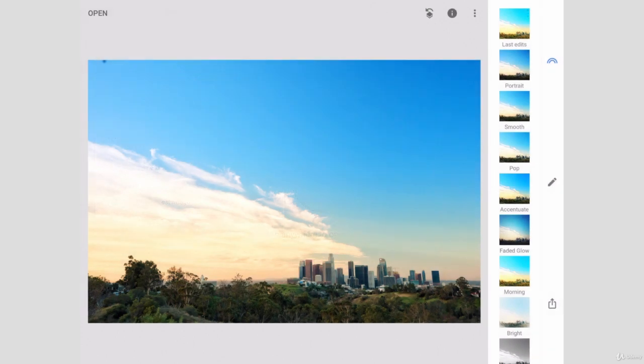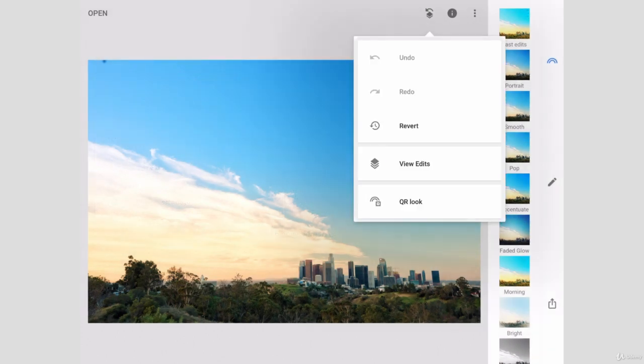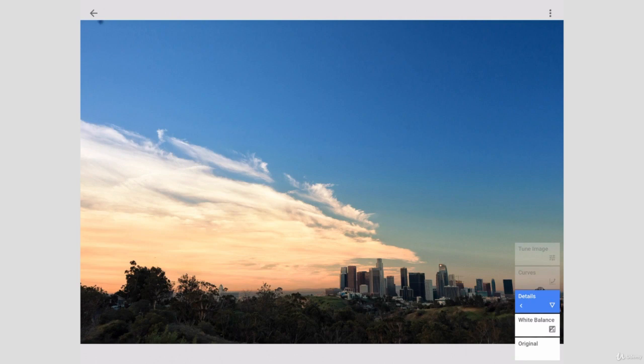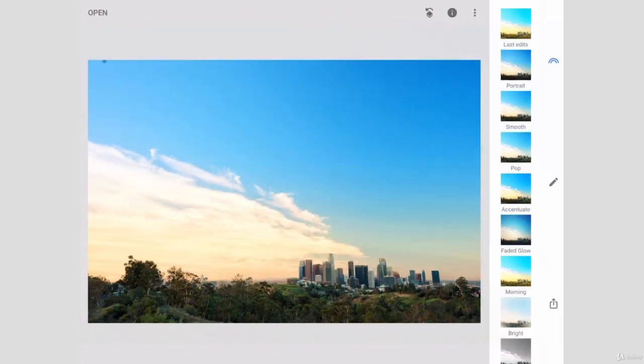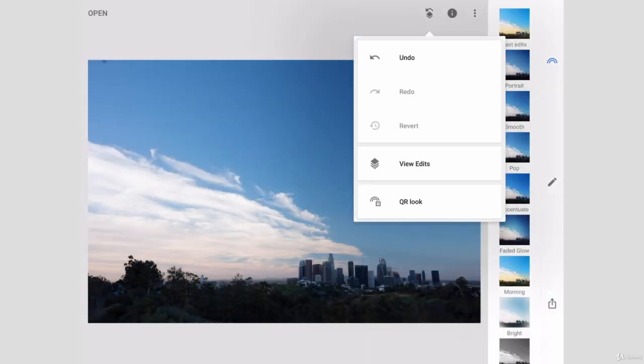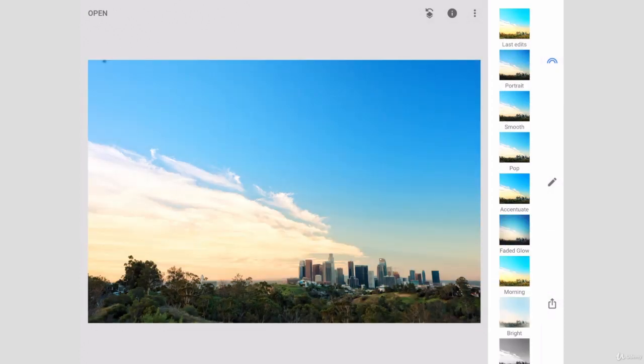And here we have that photo that we can go click the button at the top right for the undo settings. We can view our edits now. You can see the different edits we've made: white balance, details, tune adjustments. And then we can also revert if we want to completely revert it to the original image. If we don't want to revert it, we can go back to that menu and click undo.